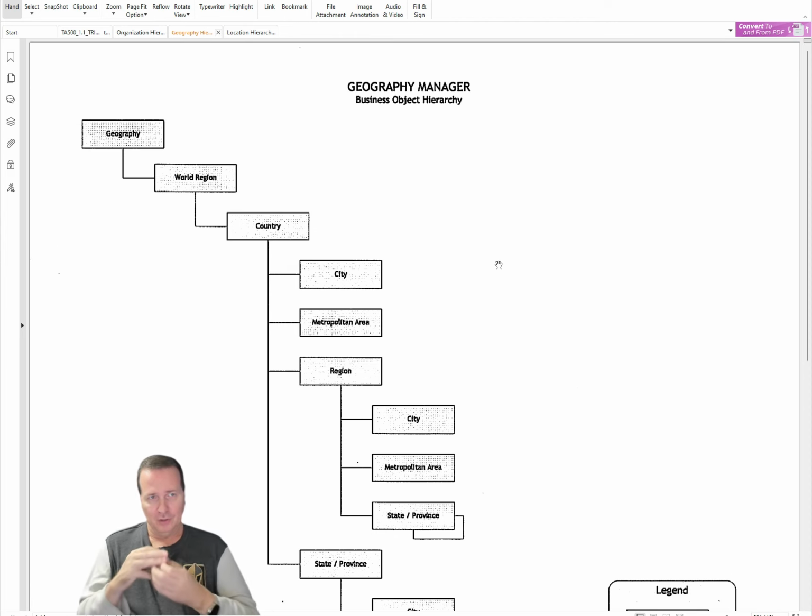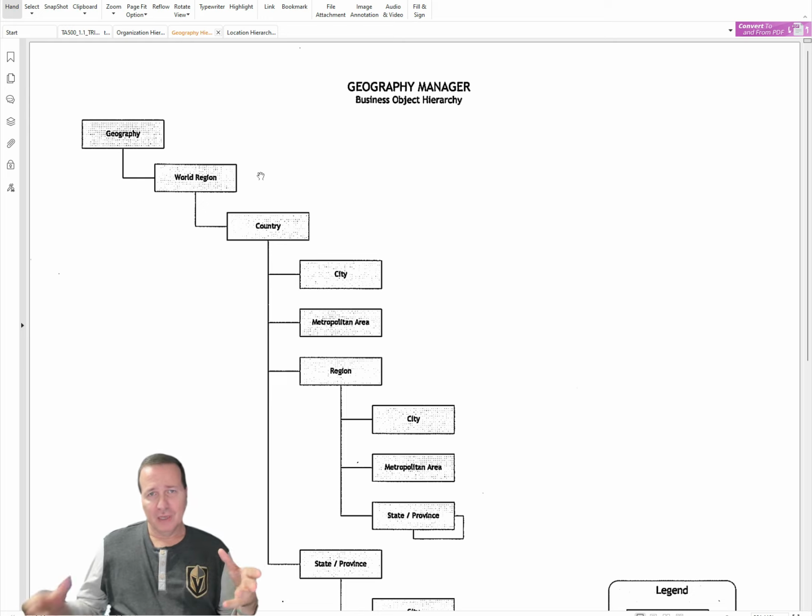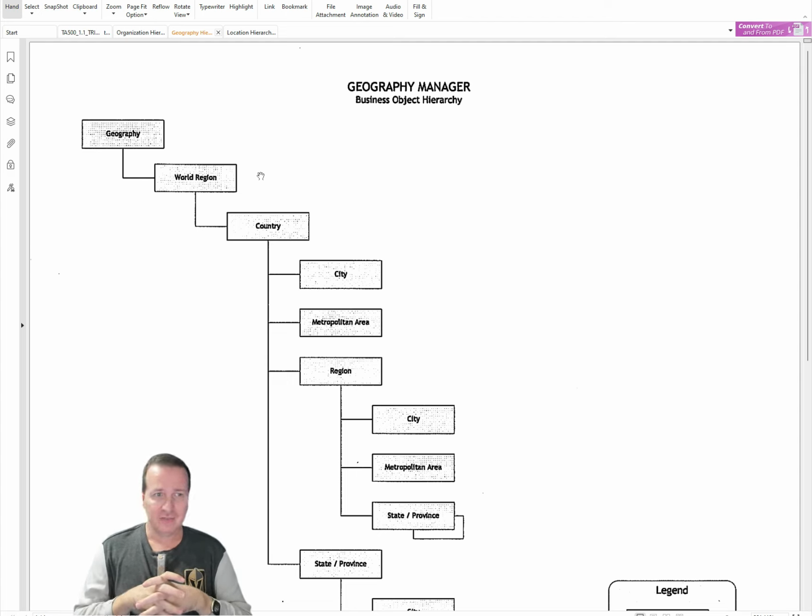So your location portfolio data is really a combination of the location hierarchy and the geography hierarchy, right? So all right, I have a building or I have a property, but where is that property located in the world? The geography will be the first portfolio data that we're going to load into the system. It's the least dependent of the data, right?